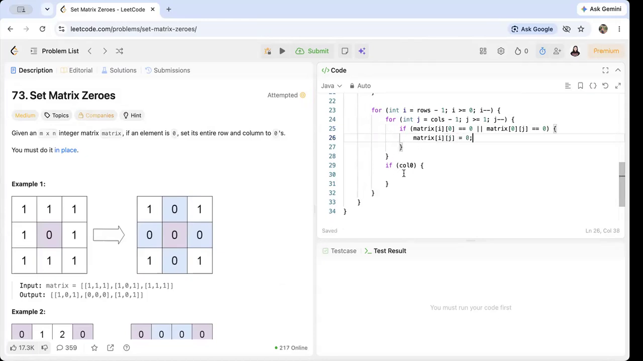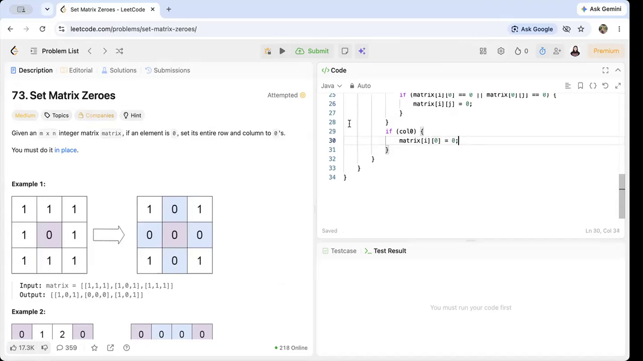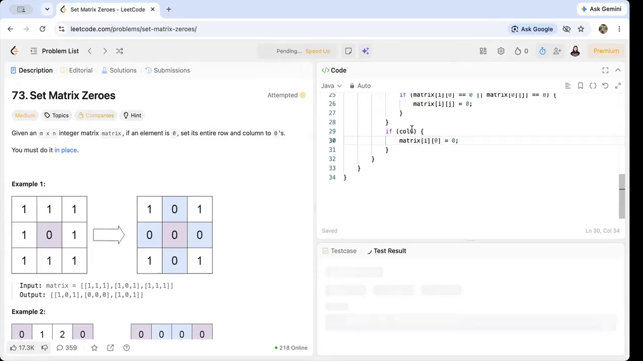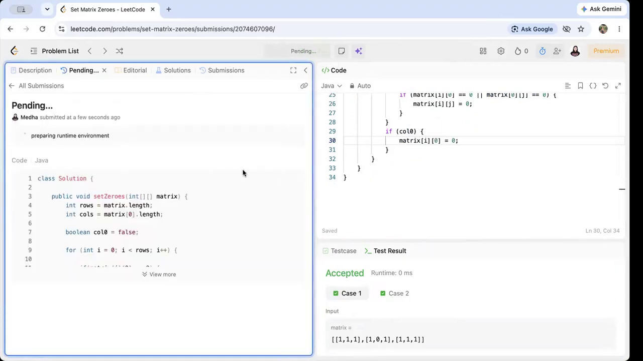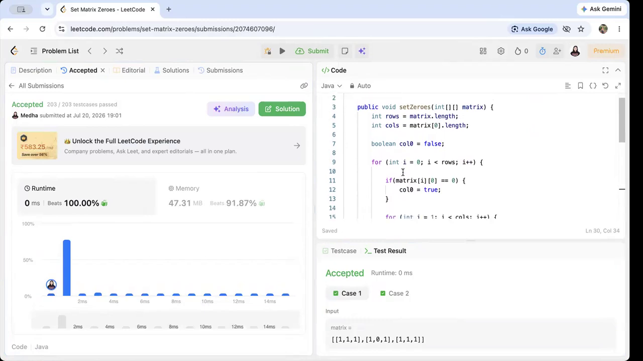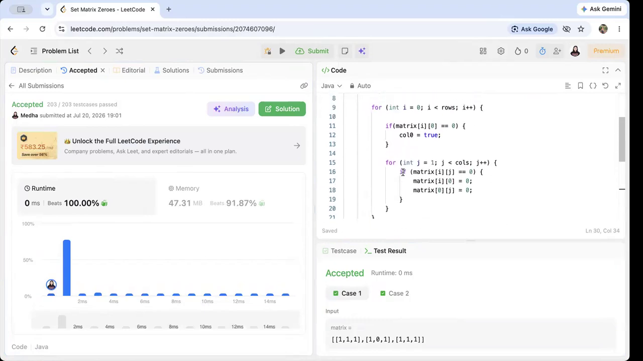And in the end, if my column0 is true, then my matrix of i, 0 will be 0. So yeah, this is it. So let's run and submit. So in here, we are using constant space. We are using no other space, and the time complexity is big O of m cross n.